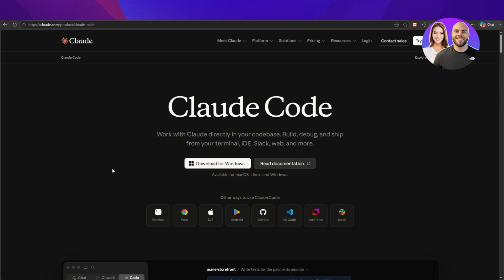Now, the difference is not incremental, it's qualitative. When you use Claude in a chat interface, you describe what you want and read the response. When you use Claude Code in your terminal, you describe what you want and Claude Code goes and does it. Reading your files, writing code, running tests, fixing errors, handing you something working. That's a fundamentally different experience than a smarter search engine or a better documentation lookup tool.